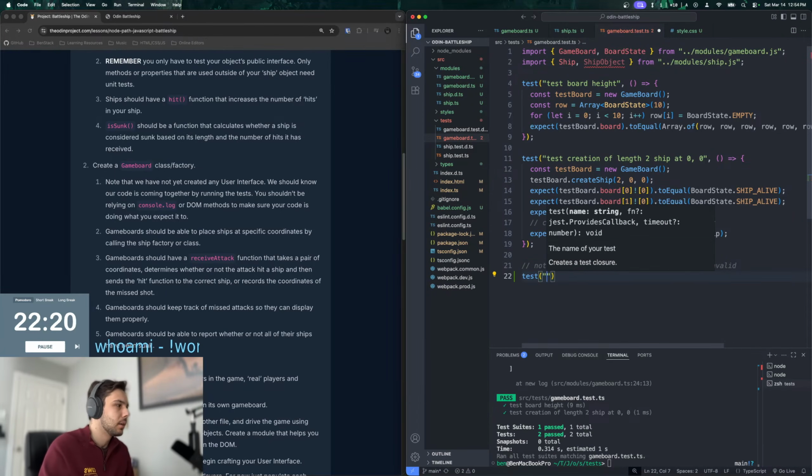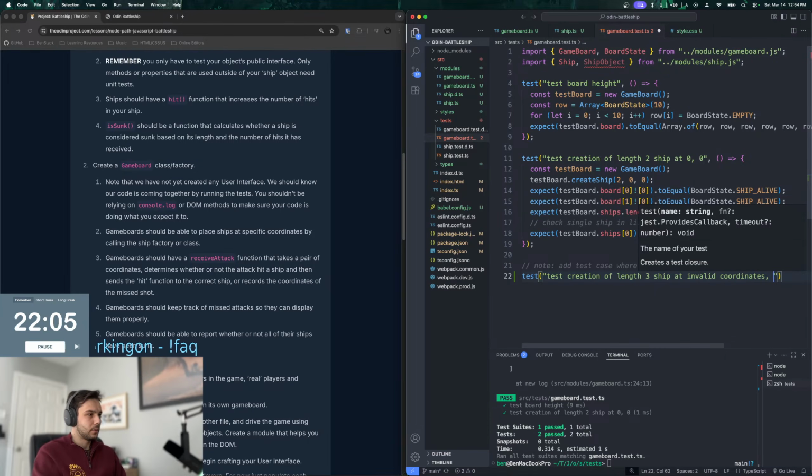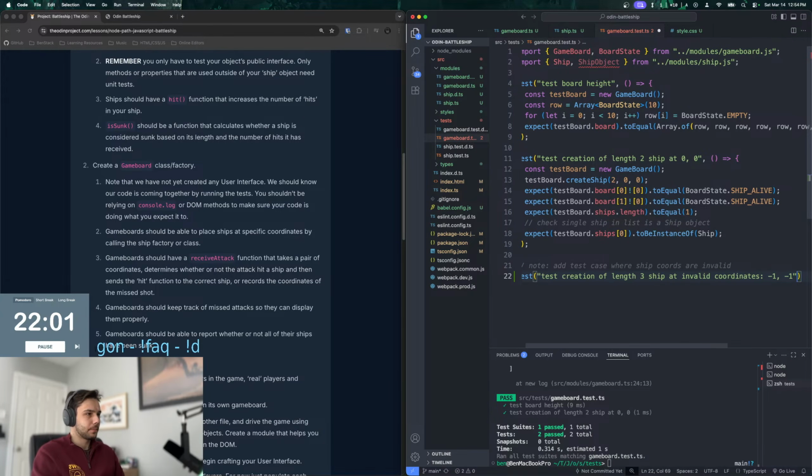All right, so we'll add another test. So we'll say test creation of length 3 ship at invalid coordinates -1, -1, or something like that.